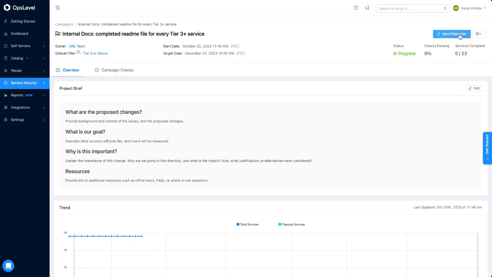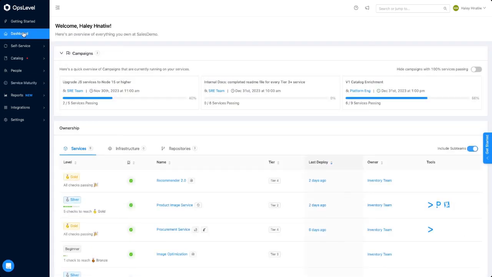You can also schedule campaign reminders. For instance, you could set a bi-weekly reminder to keep a campaign top of mind as you approach a tool's end-of-life date. Given their priority, campaigns are surfaced on everyone's personal dashboard to help point developers towards deadline-driven work first.